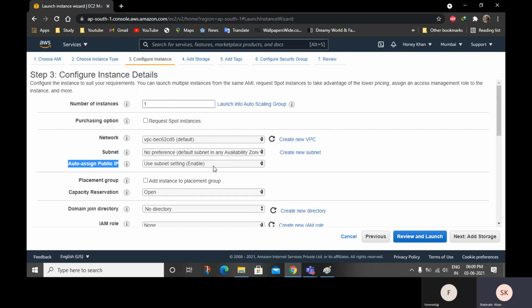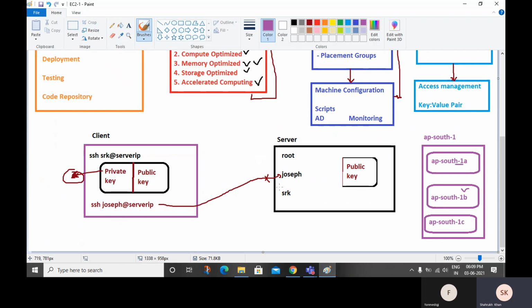Next option is whether you want to assign a public IP on it or not. By default, it is enabled. If you want to disable that, you can disable it. So private IP is always assigned on the system, but for public IP, it's up to you whether you want to assign it or not. And it depends on the use case of the instance. Let's say for a database instance, I don't want a public connection on that database instance. So for a database instance, I would not attach any public IP.